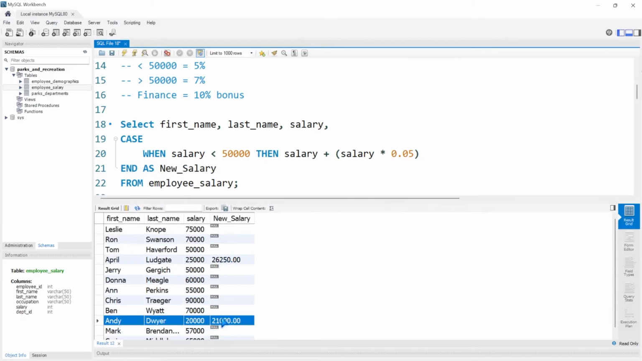Andy Dwyer is now making 21,000. Now this calculation, you can do it different ways. We can do it exactly like this, or we could just do times 1.05. Should be the exact same thing, just however you would like to write it out. It's just adding it or multiplying it by this.